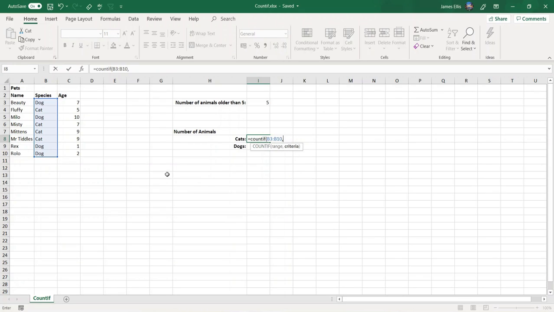And then comma, and then to find the number of cats, I can type cat within quotation marks, close brackets, and what that will do is it will go down that list and look for any value that has cat and only include them in the count. So press enter, and that's given me 4.